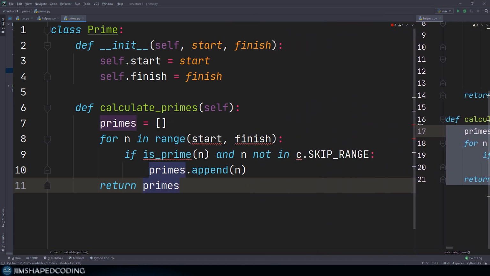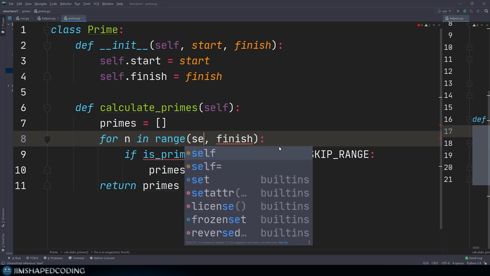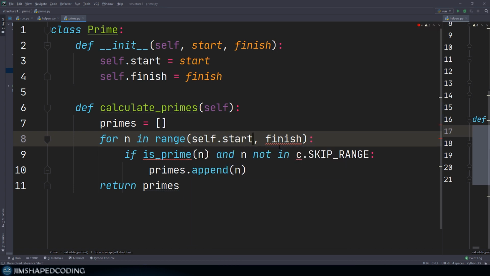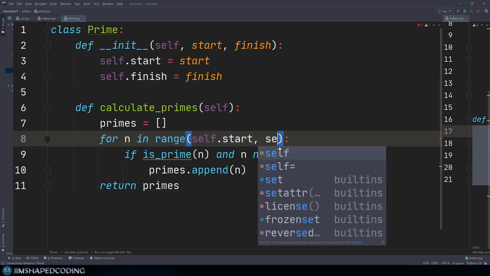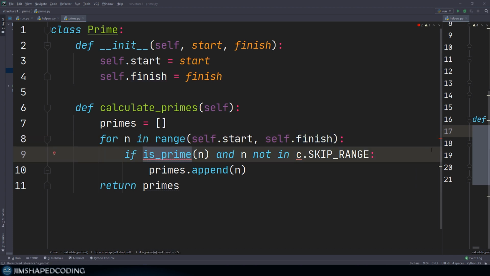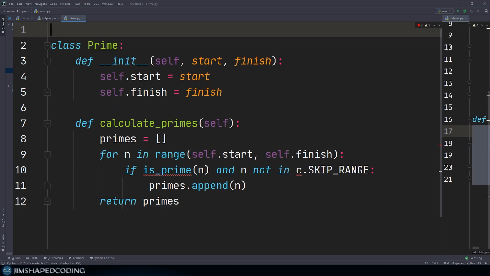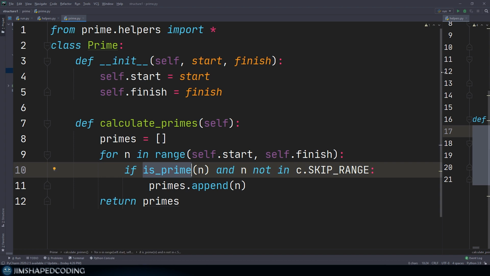And now we should take some actions to really get rid of those errors, and we could change this to self.start like that, and we could change this to self.finish. And as you can see, we still have some errors with isPrime. So to get rid of this error, then we can import everything from the helpers.py. So we could say from prime.helpers import everything like that. And as I have done this, then this error is disappearing from here.